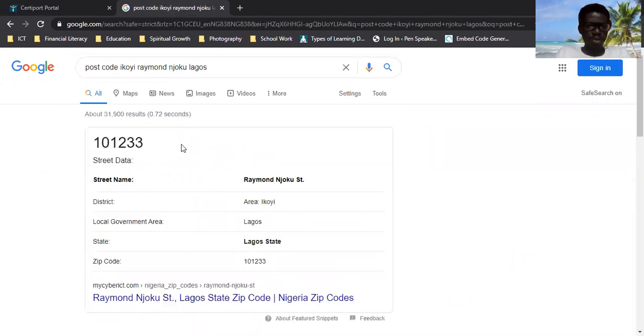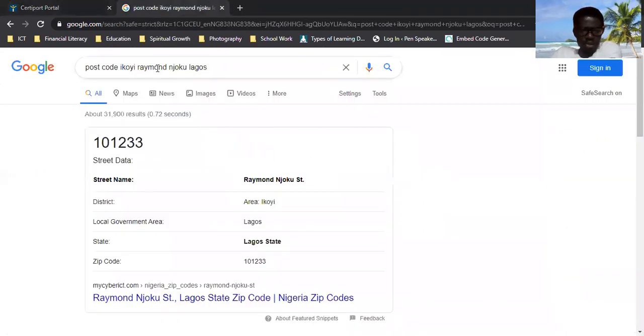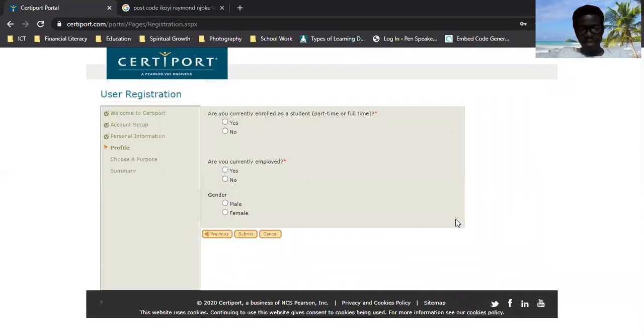So it's 101233. So I come back here and type 101233. Many people would just type 234. That's really not your postcode. Your postcode is a particular unique number generated by the Nigerian Post Office. Okay, so that's your postcode, and what else? Now, if you prefer an alternate address, you can type an alternate address here, but I'm fine with the address that I have typed. Then I go next.